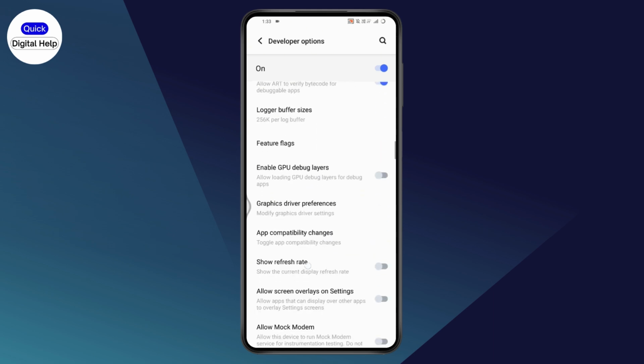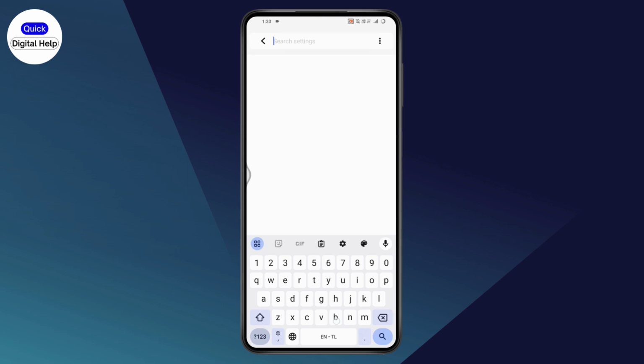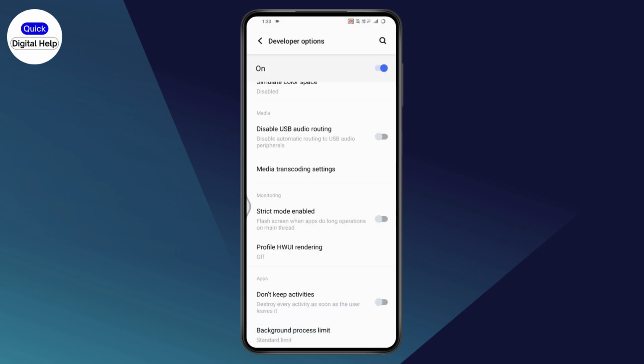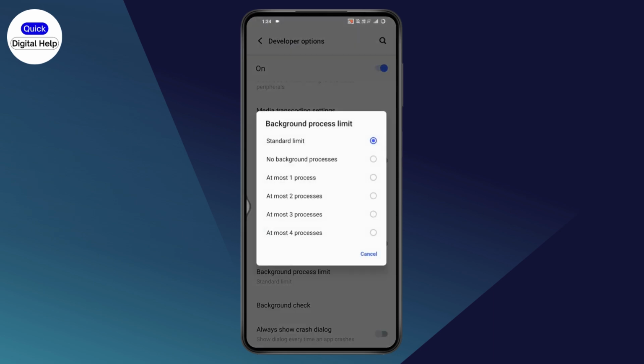Or if you don't find the option, then you just need to tap on search, which will be on the upper right, and search for background process limit. Tap on it and here you will have it. So just tap on background process limit, and here most Android phones have the standard limit set automatically, but even if it's not fixing your problem, then you just need to go with at most 3 processes so that you can have 3 apps running in the background without closing.